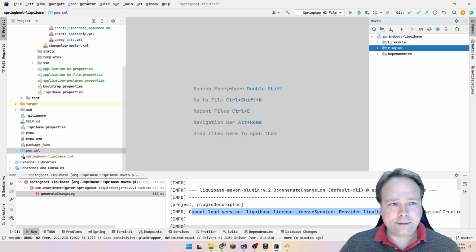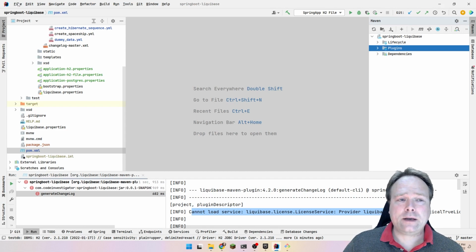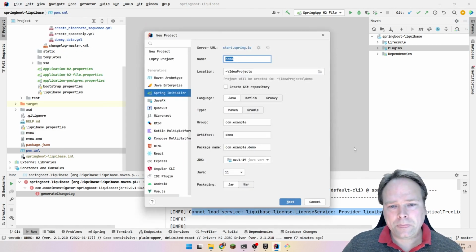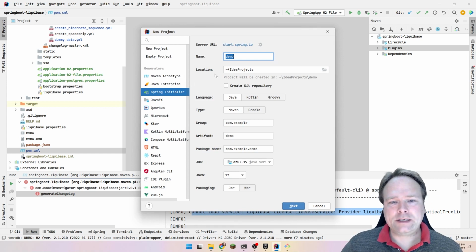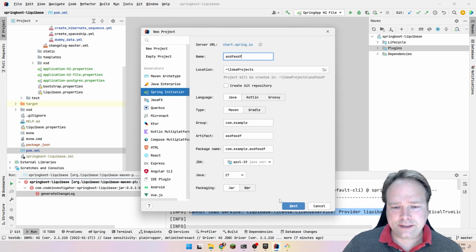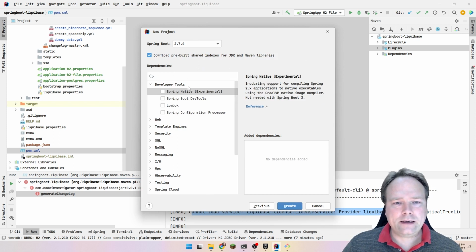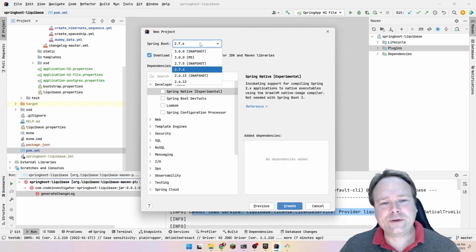I'm using IntelliJ, and I've created the Spring Boot project right here by pressing File, New Project. Then I've chosen Spring Initializer. I gave it a good name right here. Then I chose Java, Maven, and then I chose JDK 19 and compliance with 17. Then I said I wanted to build a jar instead of a war, make jars, not wars. Then I pressed Next, and then I chose the latest and stable Spring Boot version, which currently is 2.7.4.